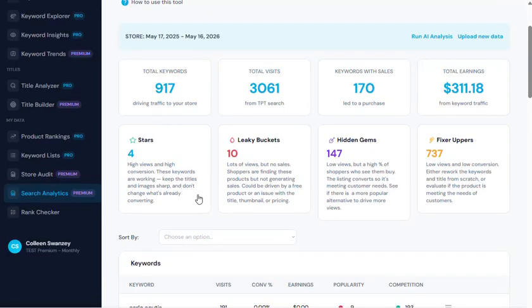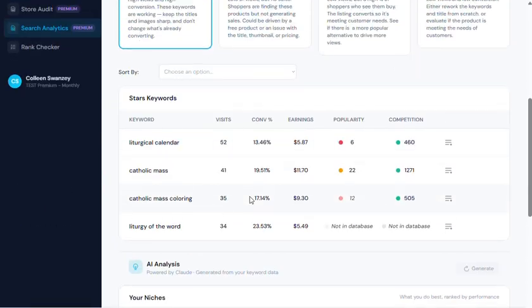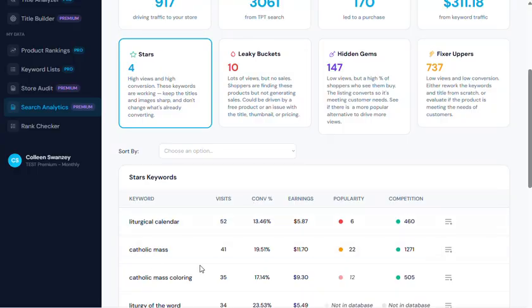And the first bucket is the stars, and these are high visits and high conversion. These keywords are driving a lot of views and a lot of sales. So you want to make sure you keep an eye on them, make sure your rankings don't drop, and these are definitely the keywords you want to keep in your titles. If you click on that, the bottom chart below is going to filter to just those keywords.